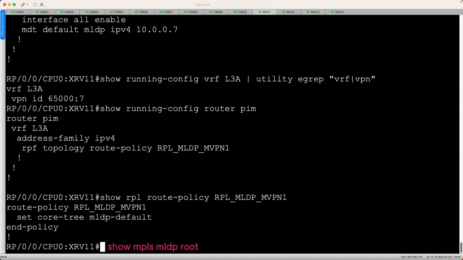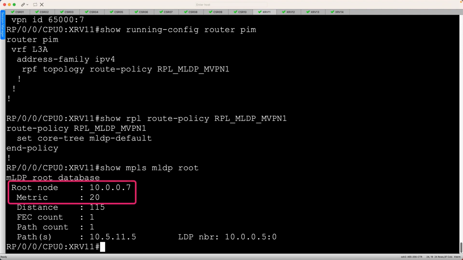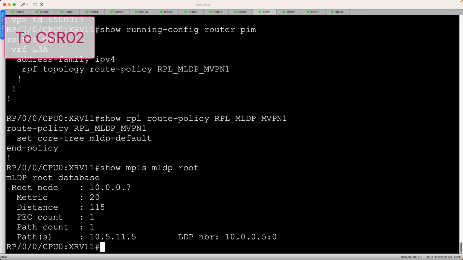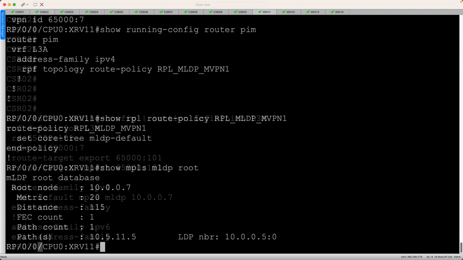You can use the command shown to confirm that the root is reachable. XRv11 identifies CSR7 as the root and has an IGP path cost of 20 to reach it. The RPF next hop towards the root is CSR5, and there is a valid LDP neighbor with that peer. Let's head to CSR2 to examine the XE configuration.